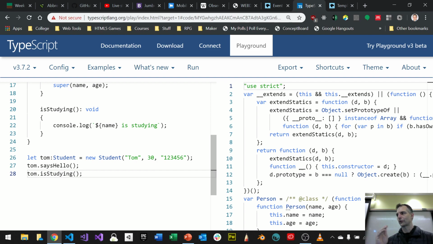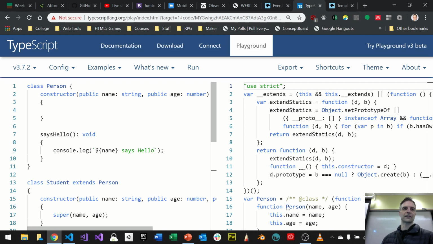MERN: Mongo, Express, React, and Node. You have to know React. All of them use TypeScript. And which is why? Because it makes it super easy like this. It looks nice. Here, not so nice.